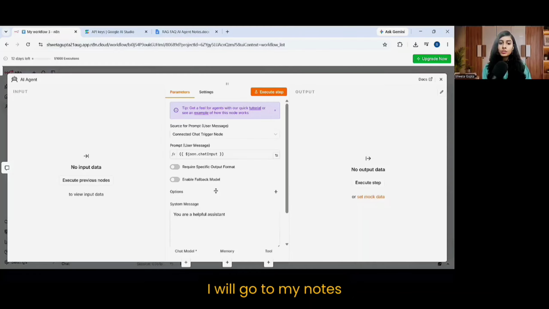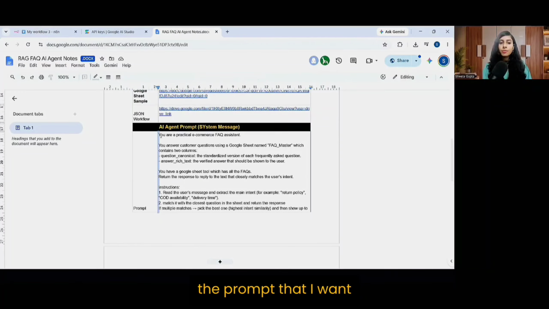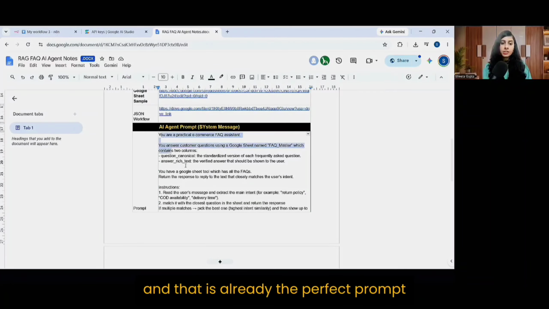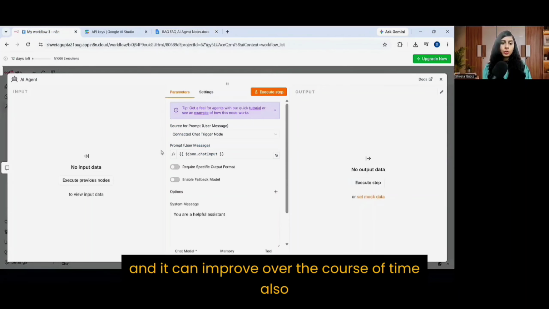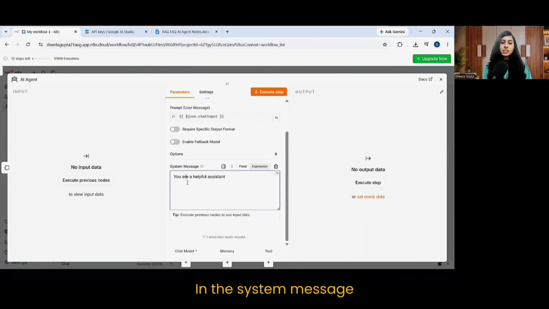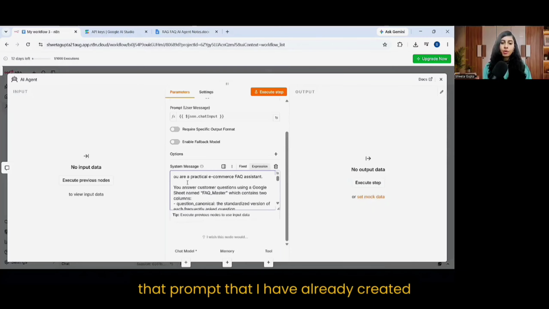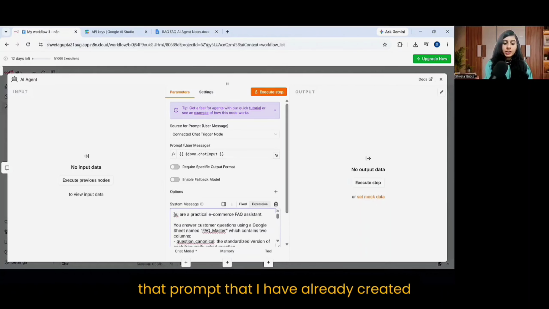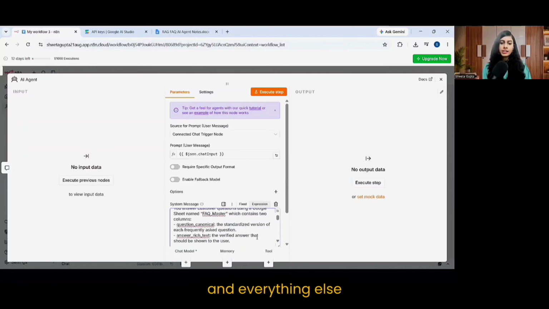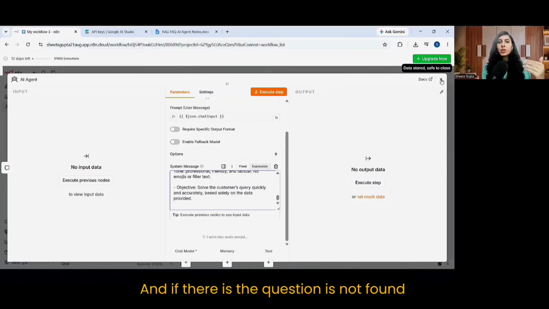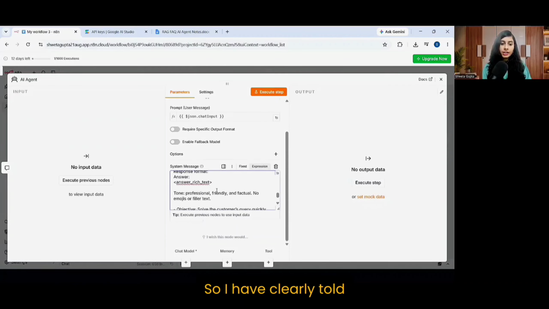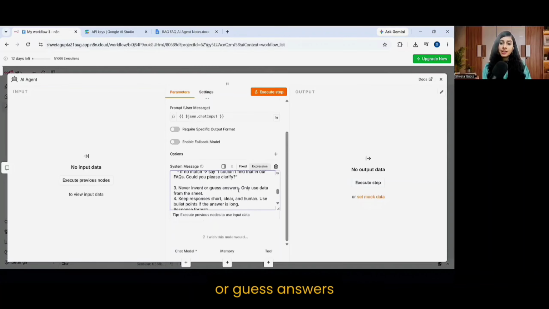I will go to my notes where I have already captured the prompt that I want. That is the perfect prompt that I could train it with, and it can improve over the course of time also. In the system message, I paste that prompt that I have already created. I have defined the role and everything else, so you just go through the prompt. I defined all the rules around how it has to be used. If the question is not found in the sheet, then it will not invent answers. I have clearly told it to never invent or guess answers.